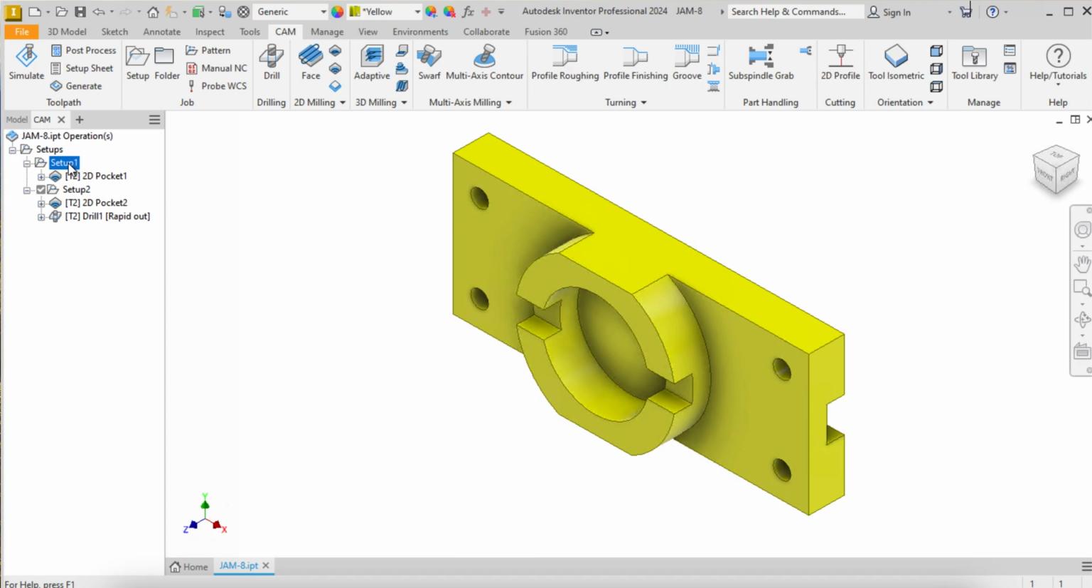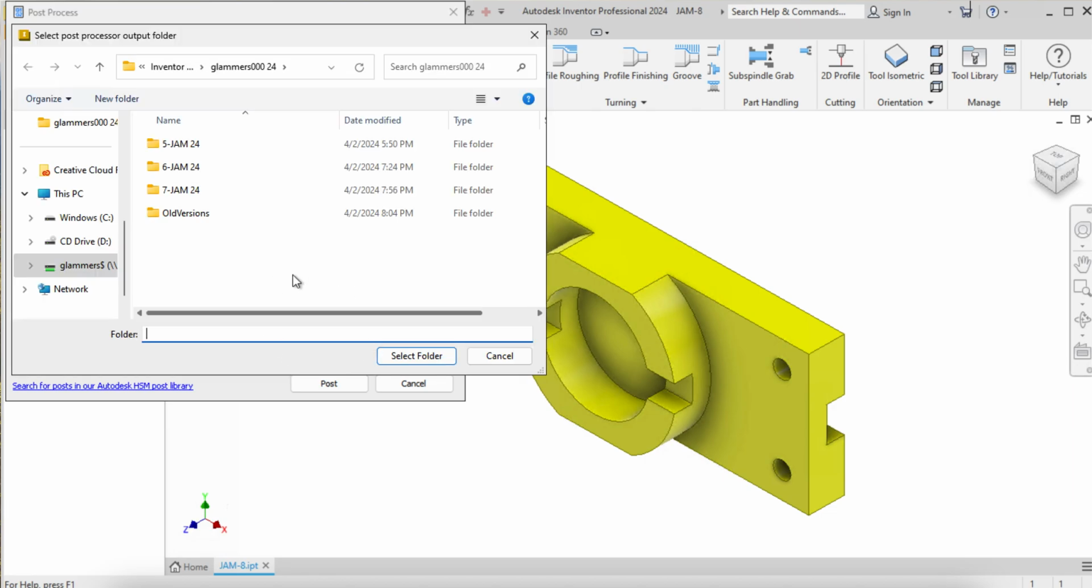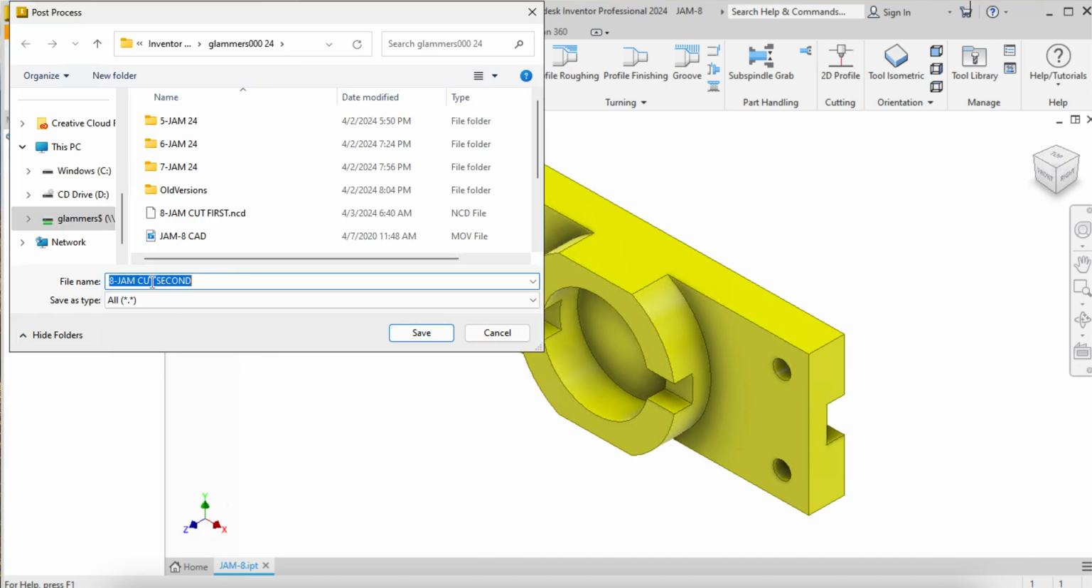With setup 1 still selected, we're going to click post process. We're going to make sure we're going to the correct output folder. So we're going to click on that button there. Make sure we're clicking our H drive and click select folder. And we're going to change our program name and number. We're going to leave the 8jam, but we're going to put in a note, cut second. So we're going to cut the back side first, and then we're going to cut this side second, which is going to be your front view. And click post. Make sure that note's still going into your H drive and click save.